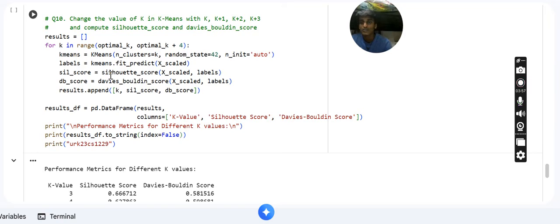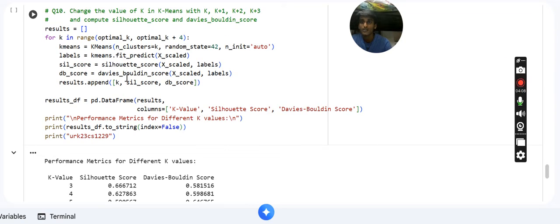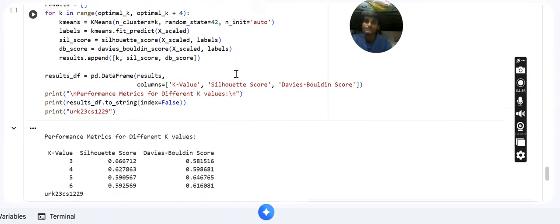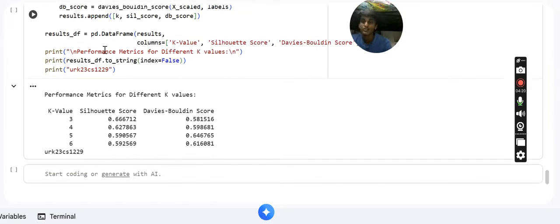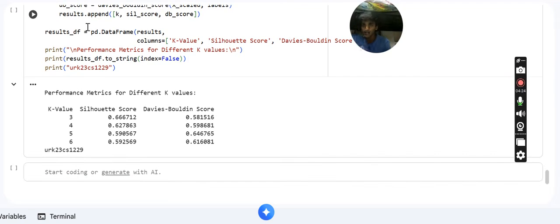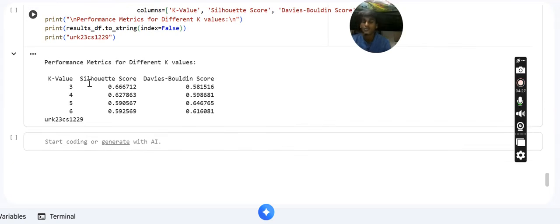And for the Silhouette score, we are using the silhouette_score function, and we are using x scaled and labels as the parameters. And for the DB score we are using the function, and the same x scaled and labels as the parameters. And we are appending the results in the results list, and we are creating the data frame with the results, and we are displaying it. This is all about the eighth experiment.